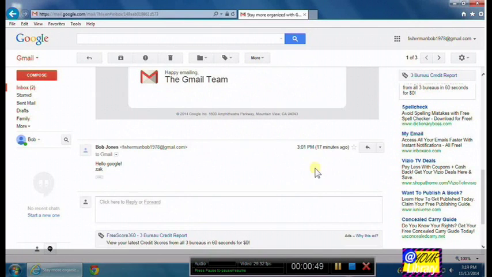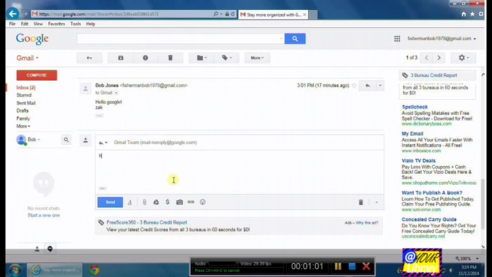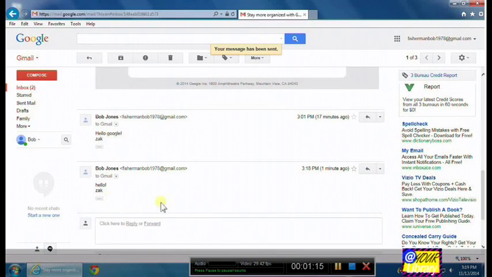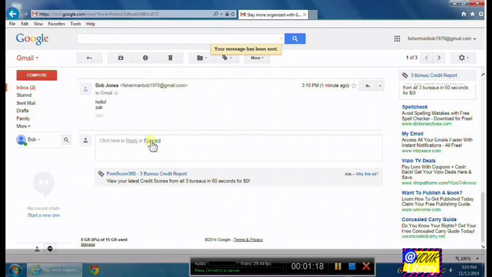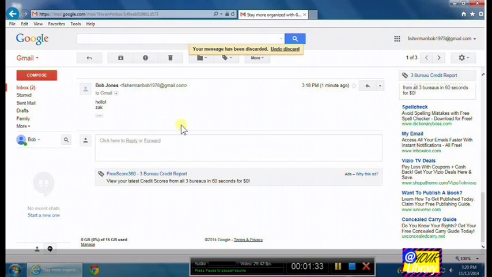If you want to reply to the email message, simply click Reply at the bottom. Then you could type in your message and hit the Send button when you're done. And the message will be sent to the original recipient. If you want to send the message to somebody else, like if you think that email message is something that other people would be interested in, you can hit the Forward button, and it will forward the original message to the email address you provide. If you change your mind and don't want to send the message, you can hit Discard, and it will delete the message, and it won't be sent to anyone.